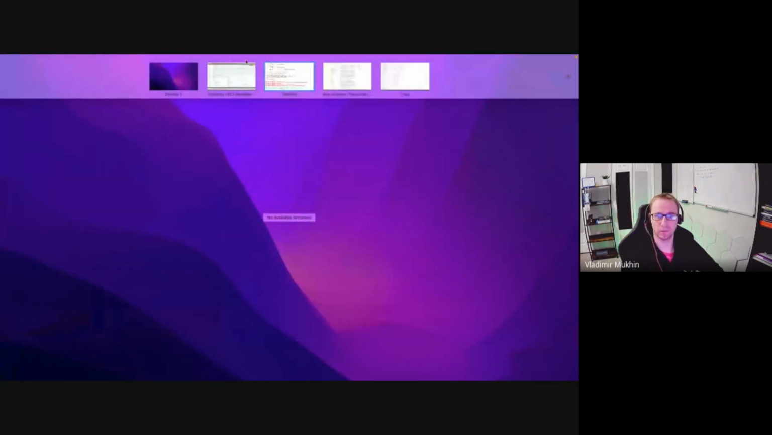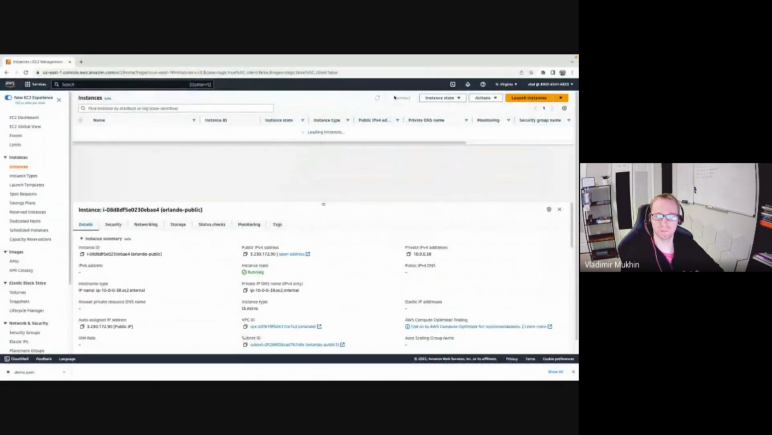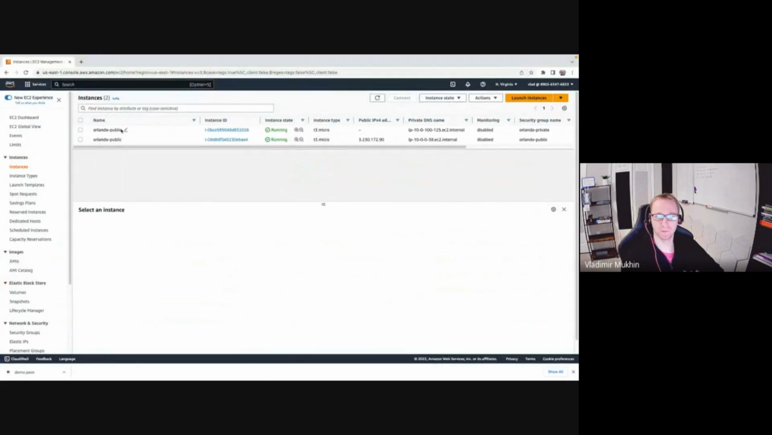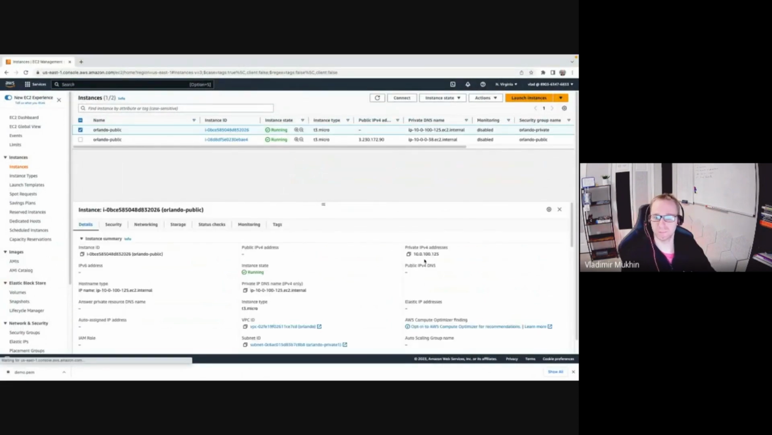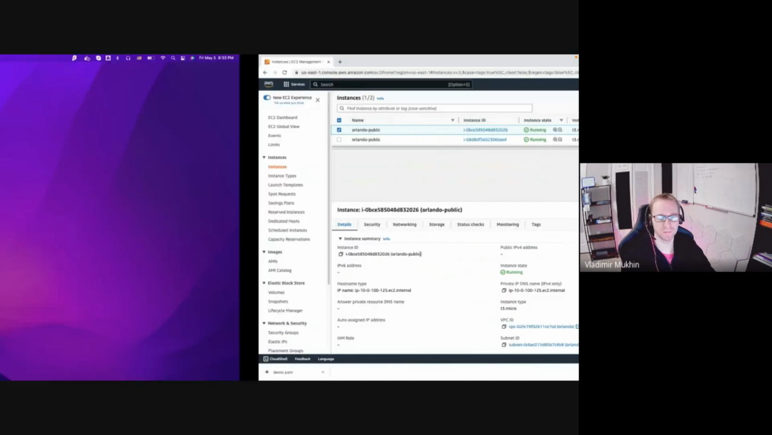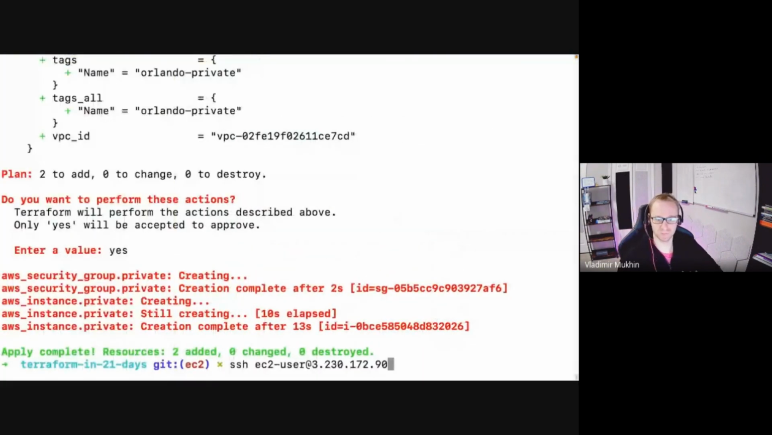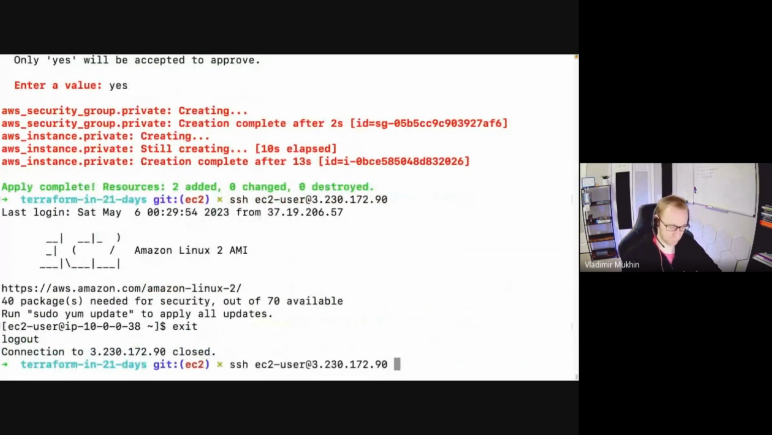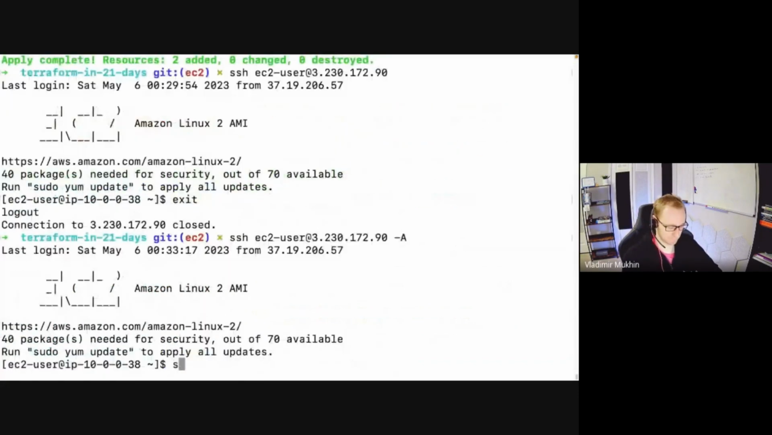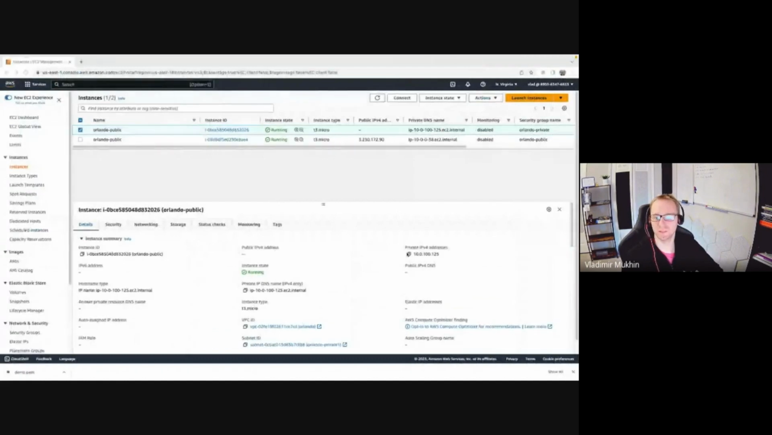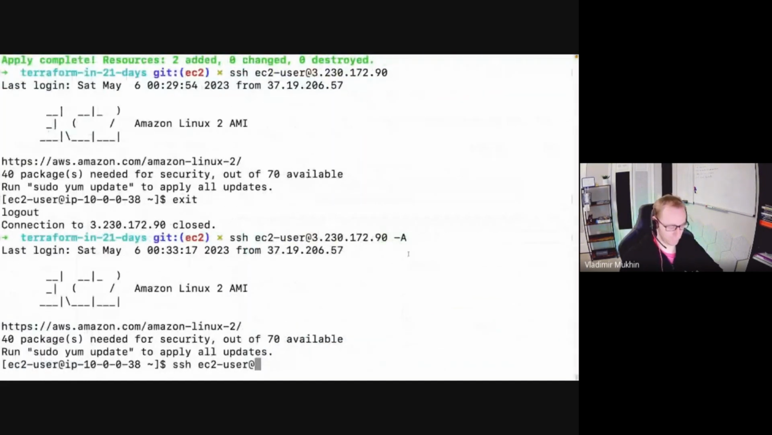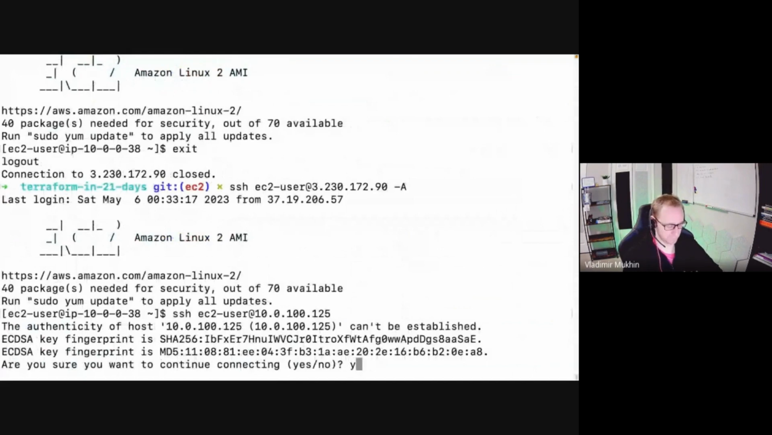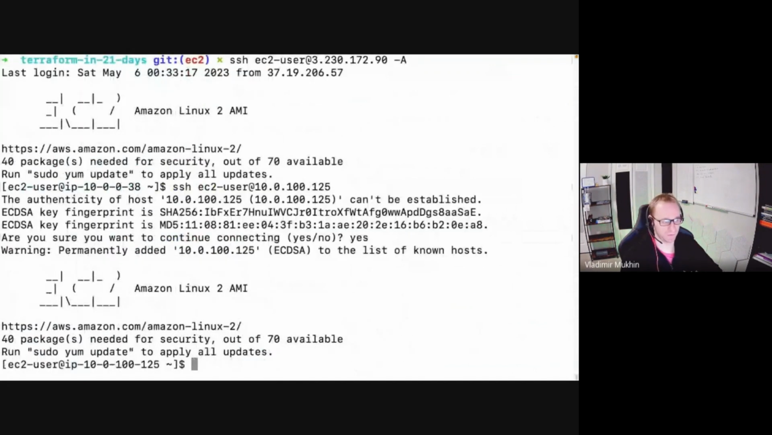Okay, so we can go and check our instances. Here is the one. The second IP is 100.125. And let's SSH everywhere to make sure that everything works fine. I've SSHed to my public instance. Now from this public instance, I am SSHing through another hop to the private instance. And it is working fine. Very good.